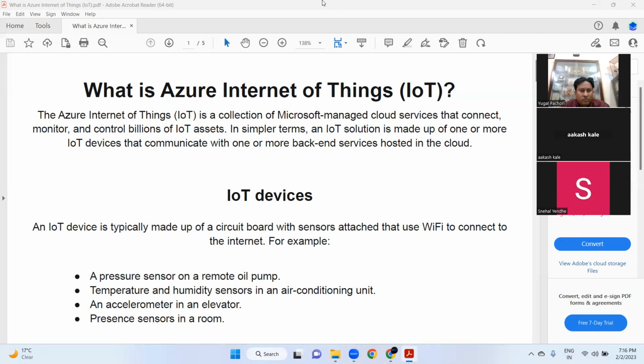Basically, sir, Azure matlab ek cloud hai jahan pe jo telemetry data hota hai IoT ka, that will be stored. So, matlab millions of jo devices hai, that will store your data in a particular location. That will be known as the cloud, and Azure is one type of cloud that can interface with different IoT devices, right?